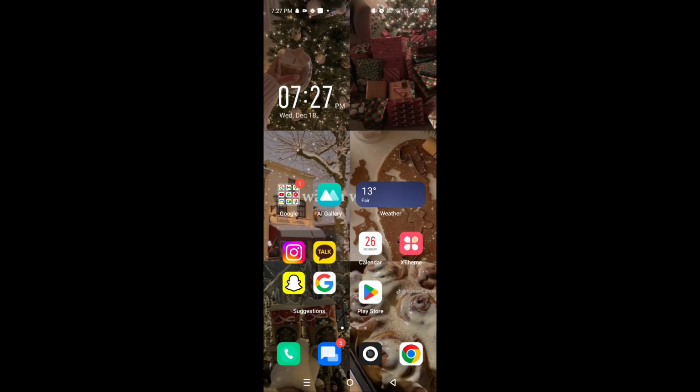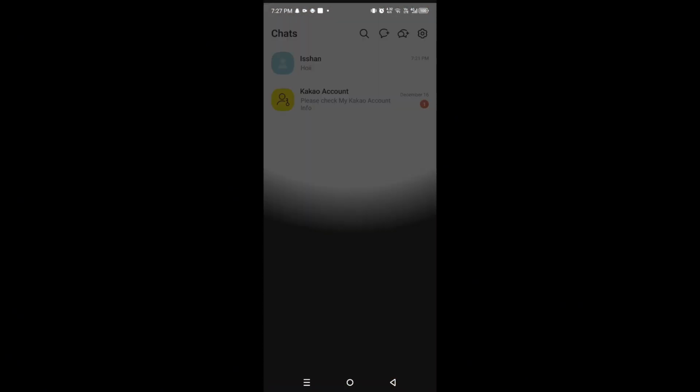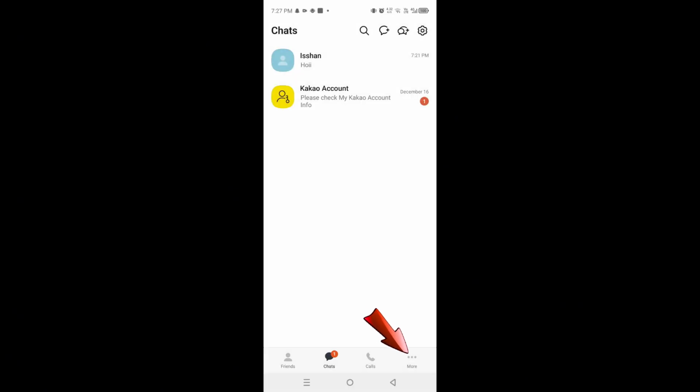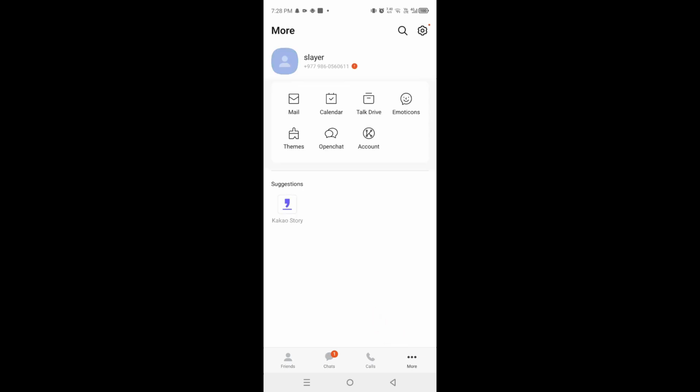First, open up your Kakao app on your phone. Once you are inside the app, tap on the More tab at the bottom right corner of the screen. This will take you to the settings page. Now tap on the gear icon at the top right corner of your screen.